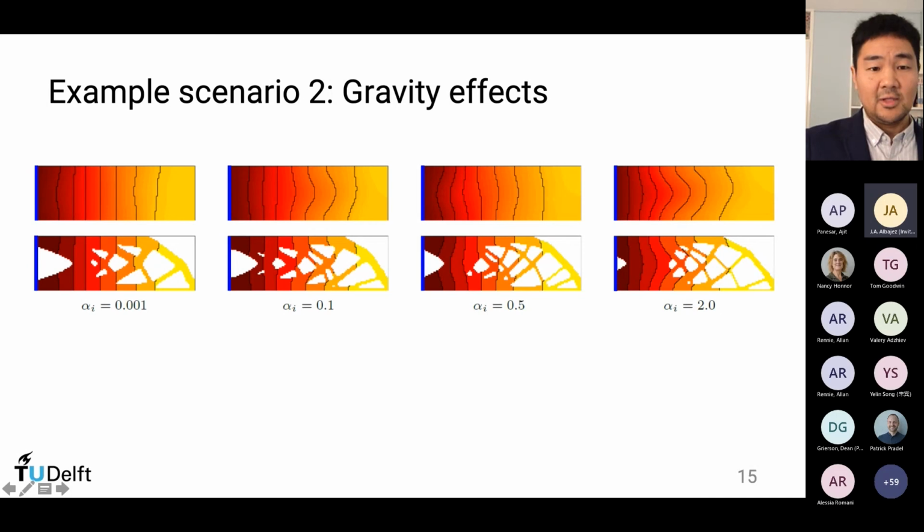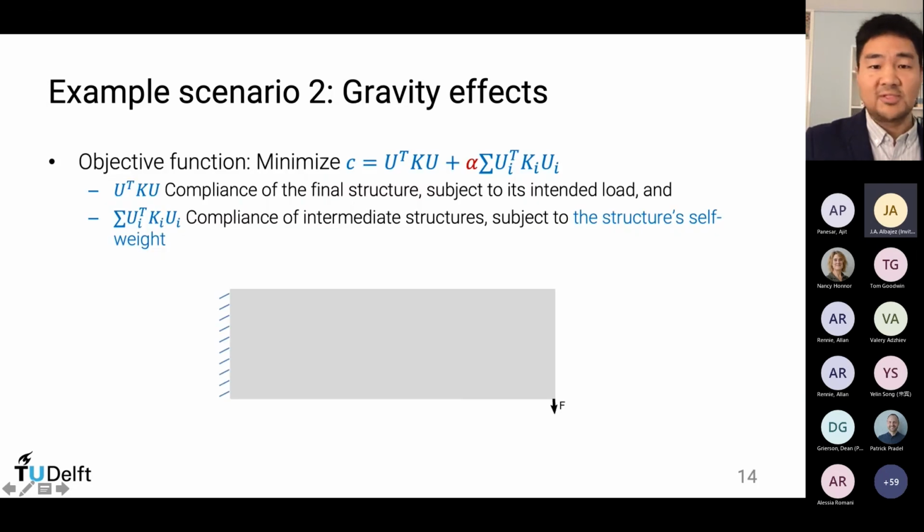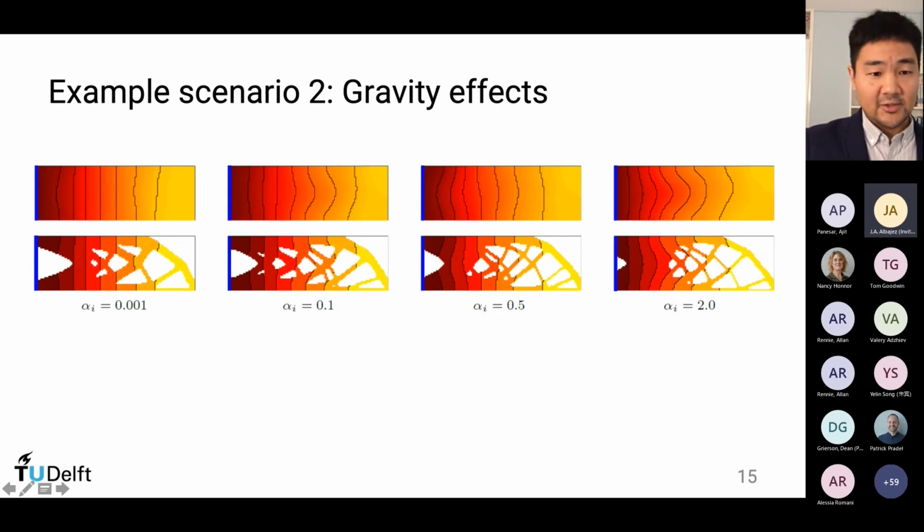So here I show results with different alpha values. When alpha equals 0, it will be just the standard topology optimization to minimize compliance of the final structure. When alpha takes a bigger value, the importance of intermediate structures becomes larger and larger, and consequently the importance of the final structure may be compromised. So if you look at the structure layout with respect to different alpha values, from left to right side, we increase this alpha value.